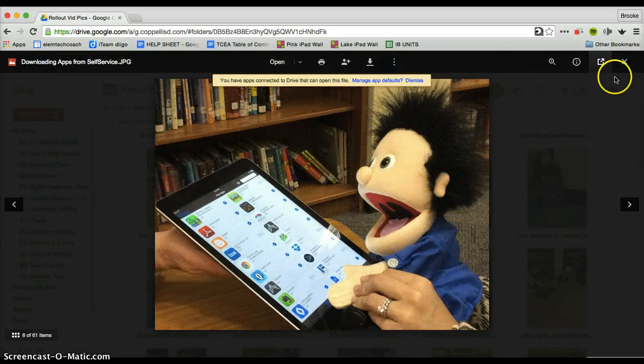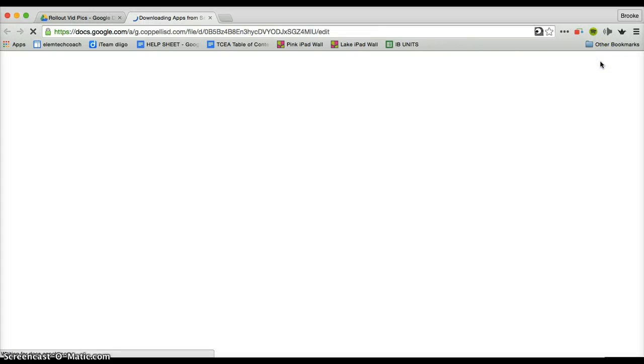Then I'm going to come up here to the top right hand corner of my screen and click on the pop out button. It looks like a square with an arrow coming out of the side. Click on that.